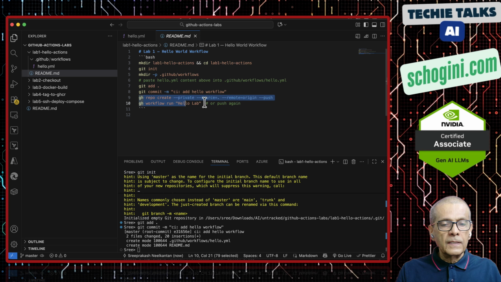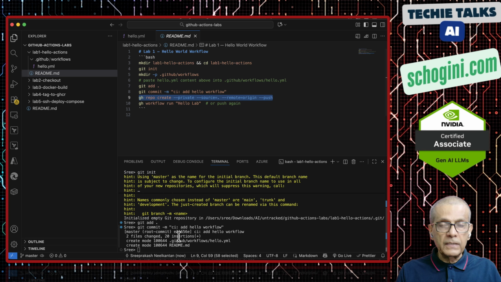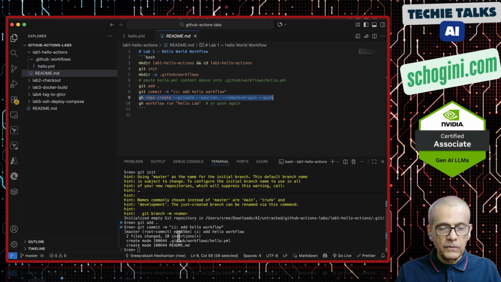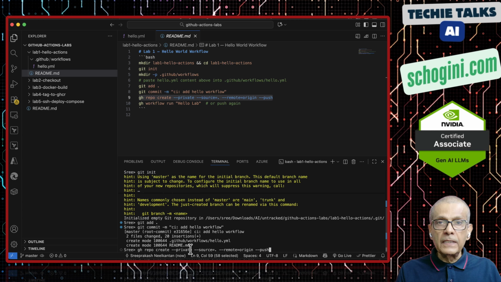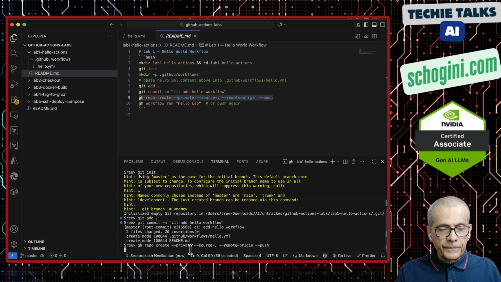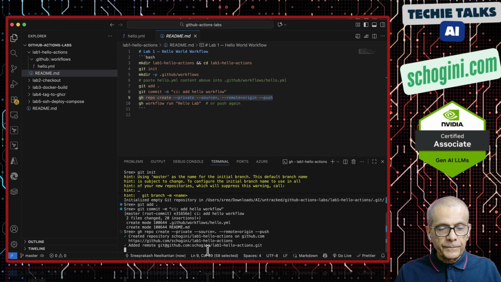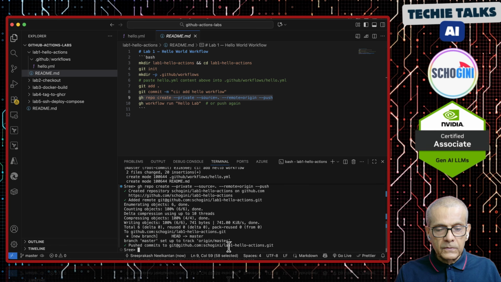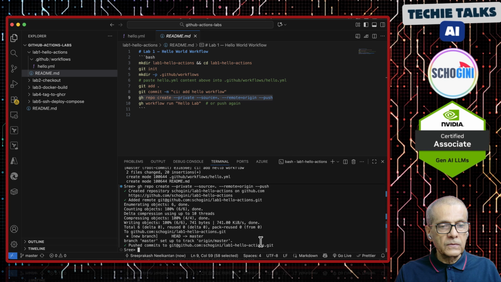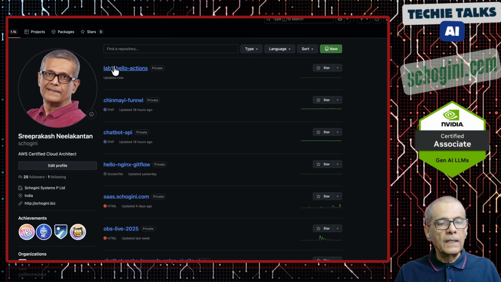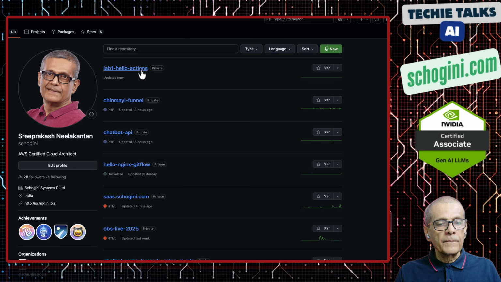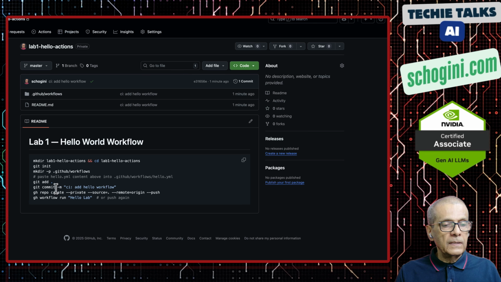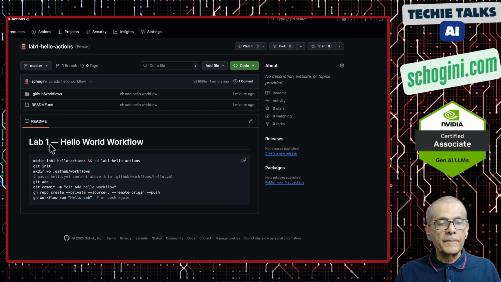So let's create this repo using the gh command. If you don't know what is GitHub command line utility, please watch the previous video where we have covered this. So I'm creating the repo on my GitHub account and also pushing this. See, pushed commit. So lab 1, hello actions. Let's see here, hello actions updated just now. If you click on it, you will see the lab 1. This is the README.